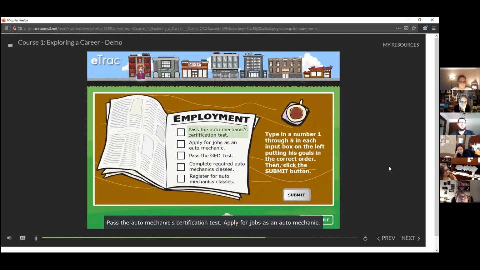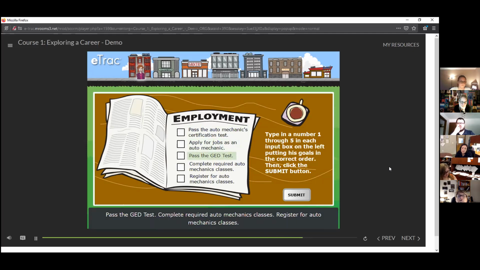Pass the auto mechanic certification test. Apply for jobs as an auto mechanic. Pass the GED test. Complete required auto mechanics classes. Register for auto mechanics classes.